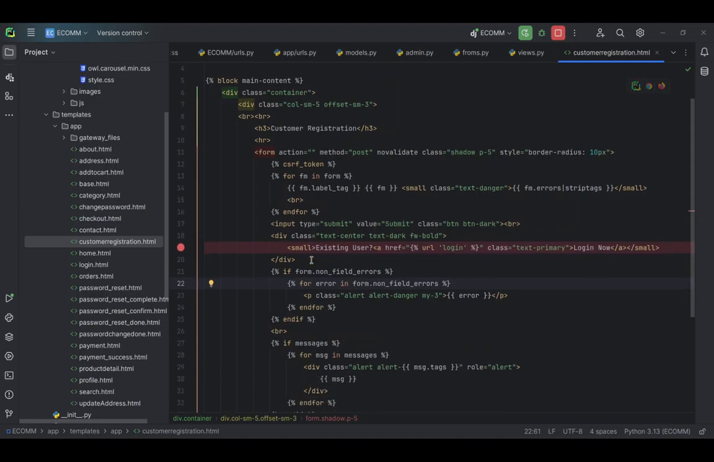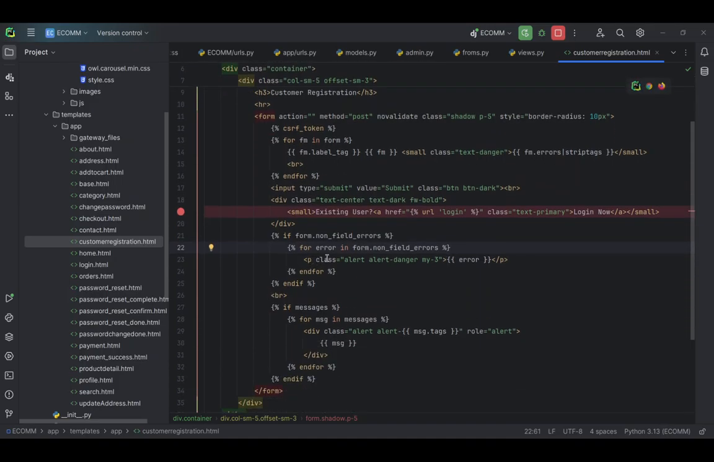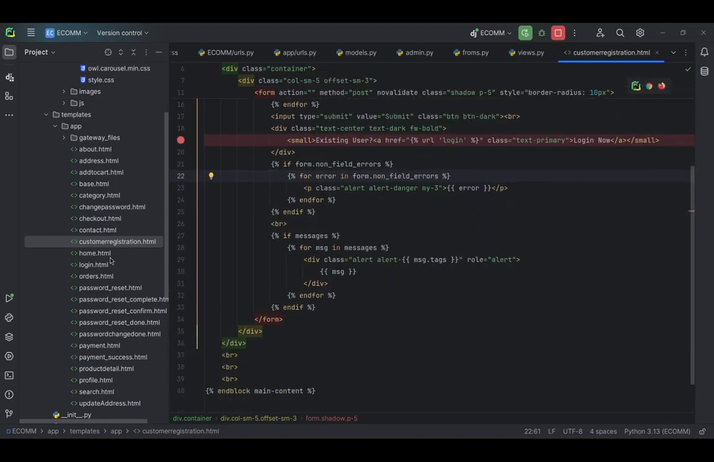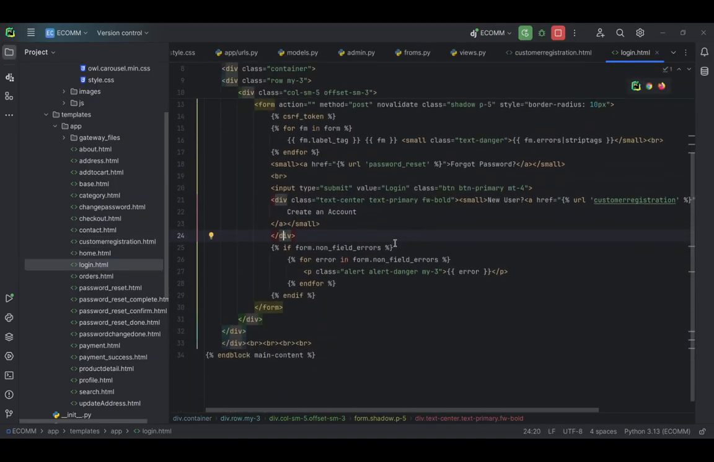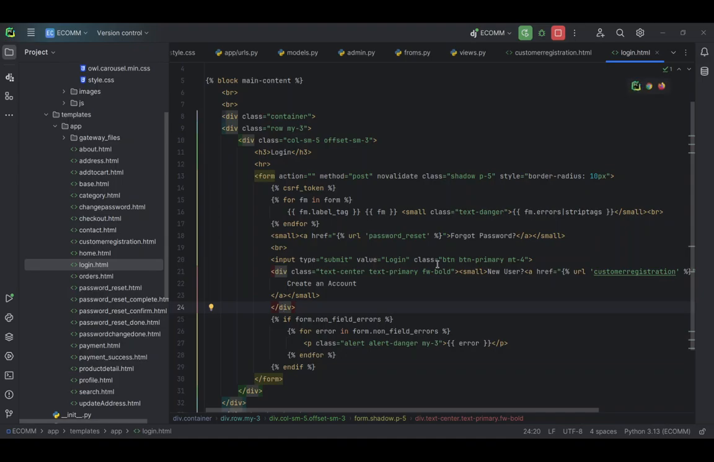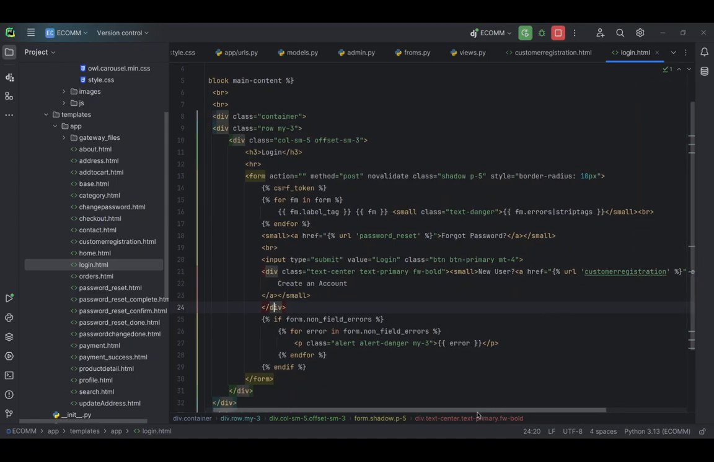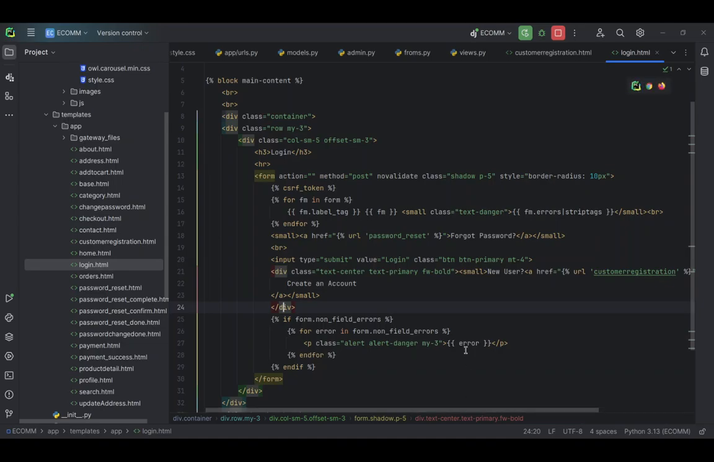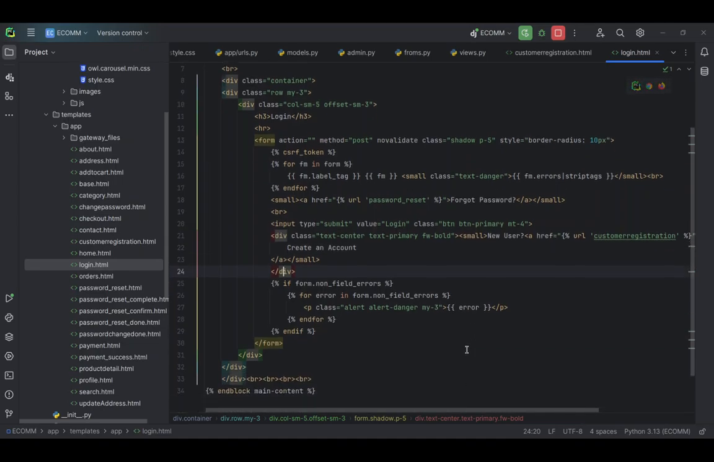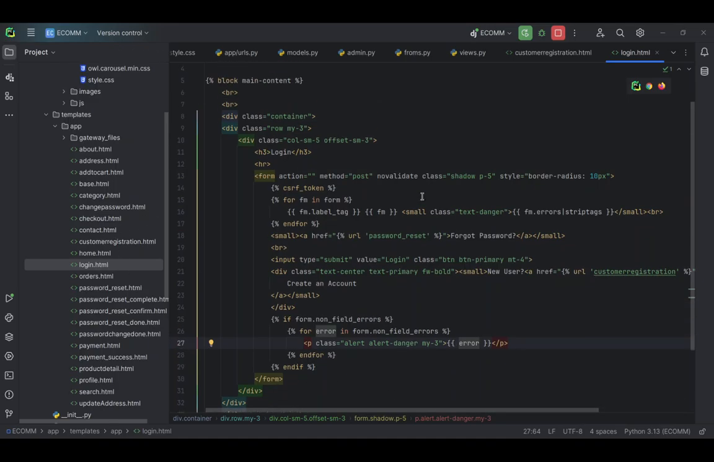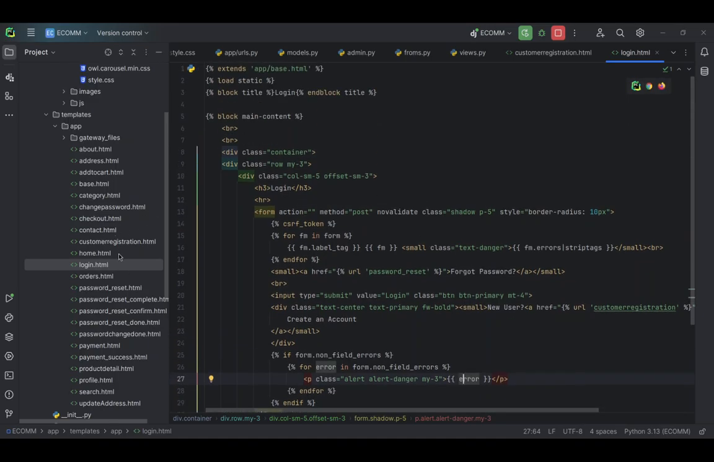After the registration, he gets redirected to the login page to log in. In the login page, you can see that this is the login page. Create an account, login. If the login is successful, it redirects the user to the home page, and if it fails, it shows an alert message and also the error from the forms.py.